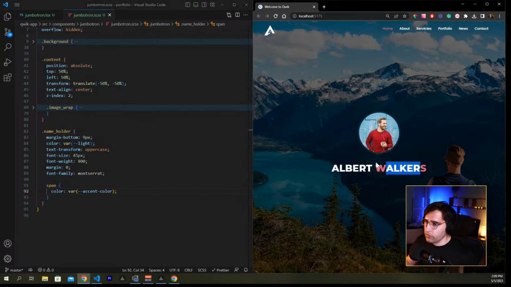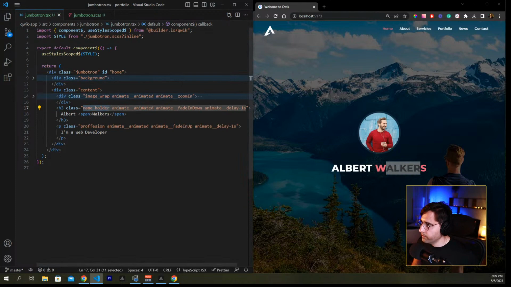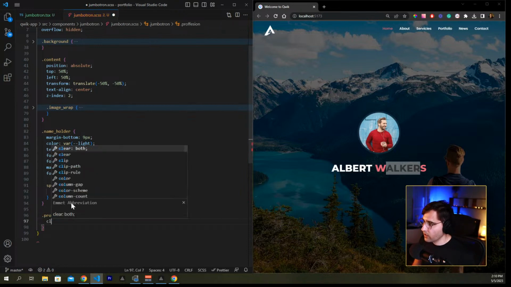There you go, this one. Okay, so the next one is our paragraph. So we name it as profession. So next to the name holder is this profession. And for the actual profession, we want to set the color first to see it.